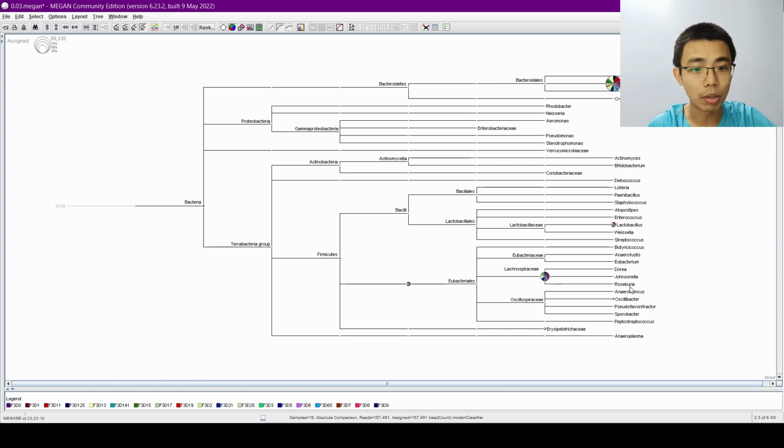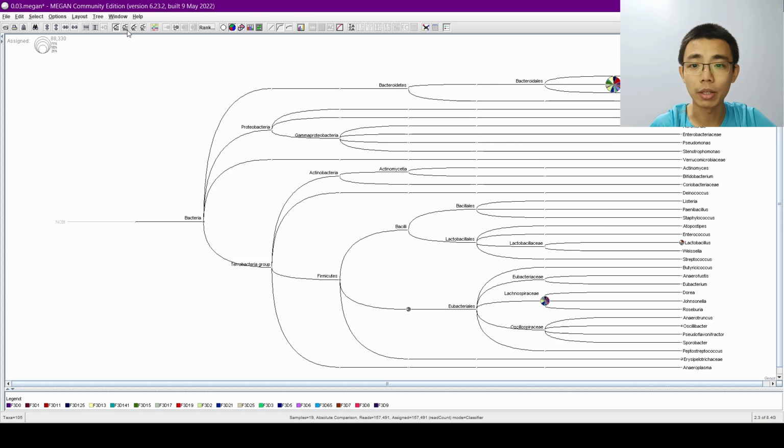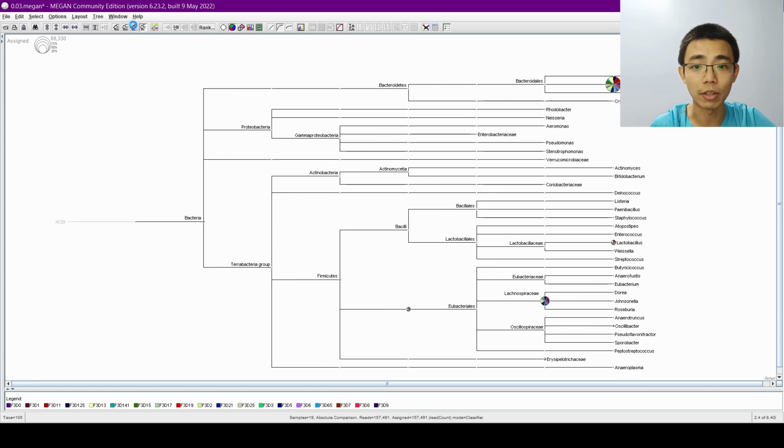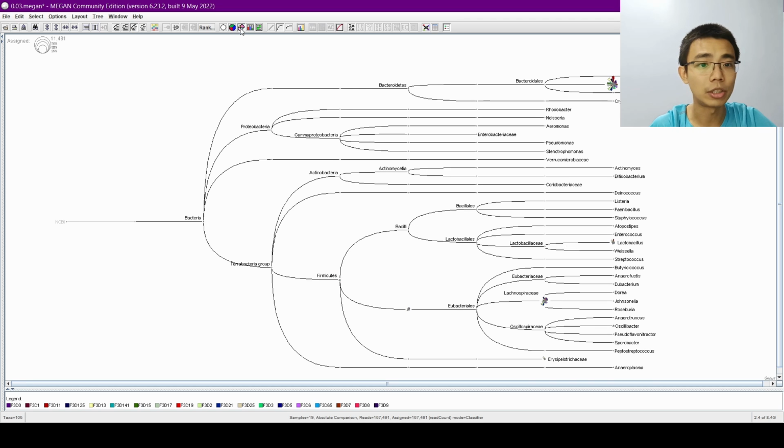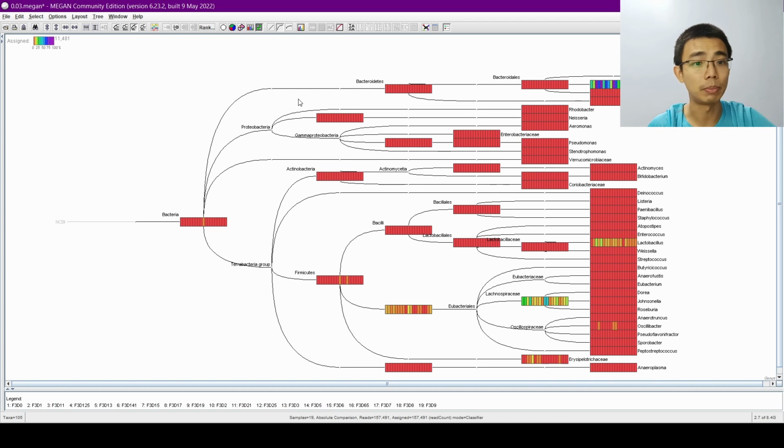with the different samples, represented by different colors, with more like bacteria, bacilli, and so on and so forth. So again, this is not the only one you can do. You can also change the outlook of your phylogenetic tree. You can also change the way you want your samples to be presented.